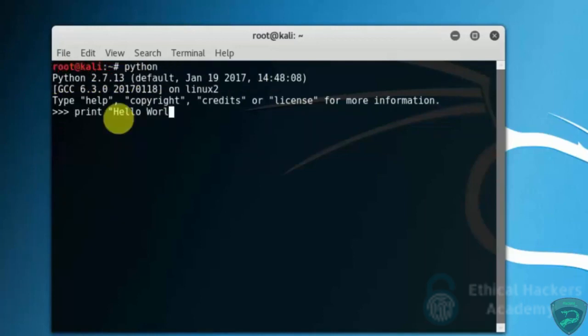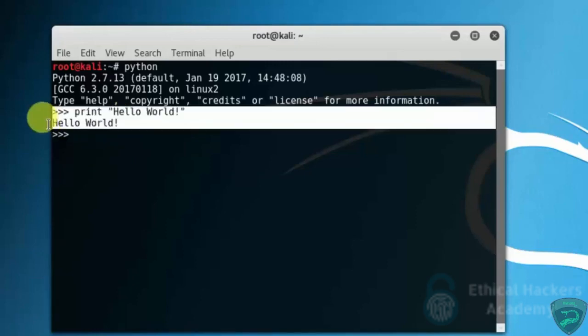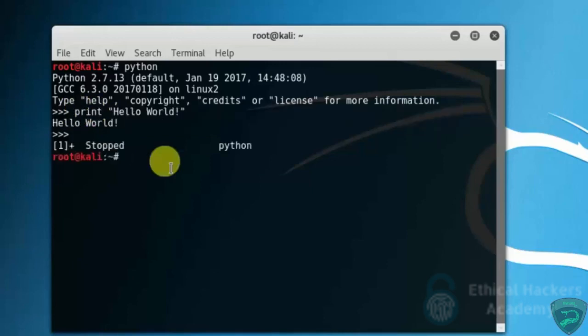Now let me print one message here. I am printing hello world here. So when I run the command, it will show you that hello world has been printed. Now let's stop running interactive mode. Here we will write our own program.